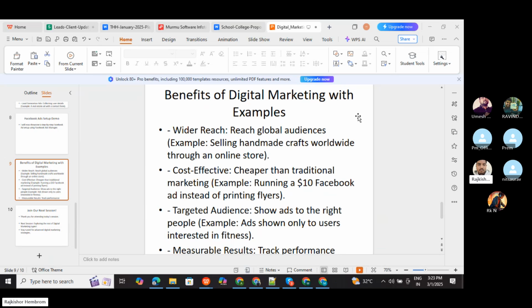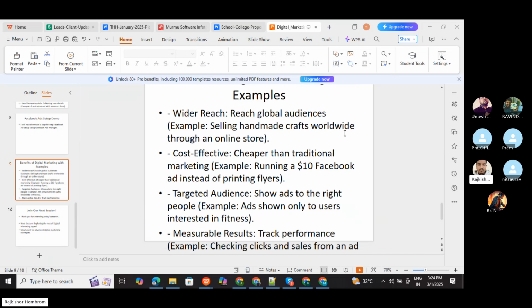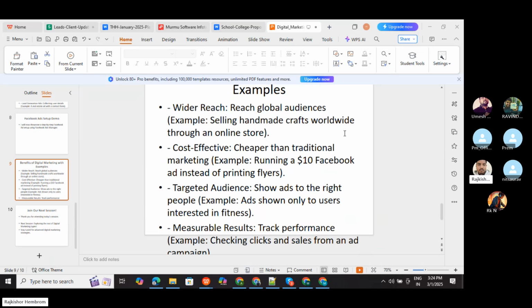Okay, so the thing here I want to tell you is that we have a wider reach. We can reach global audiences. For example, I have also written here: selling handmade crafts worldwide through an online store. So sitting here in Ranchi, you can sell your products in USA. Getting that? Okay, so we have a wider reach by doing digital marketing. These are some of the powerful things that can be done via digital marketing.